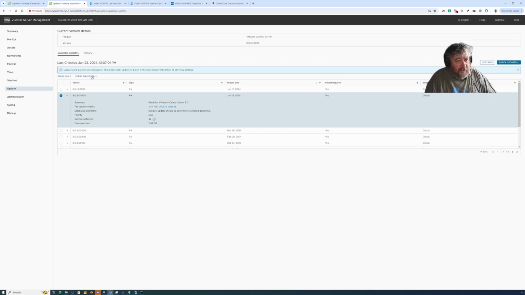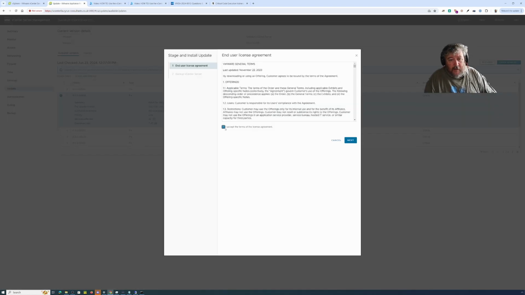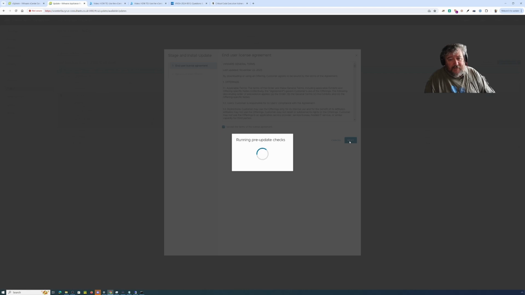So first thing I'm going to do, I'm just going to click stage and install. Our stopwatch is running. I'm going to accept the agreement. I'm going to click next. It's going to run pre-update checks. And if you've done these VAMI updates before, then you will be familiar with all this. This is exactly the same as what we had in the video for 7.03. So you don't really need me to be waffling on anymore. I'm going to disappear and I'll speed all this up in post, and then I'll come back.